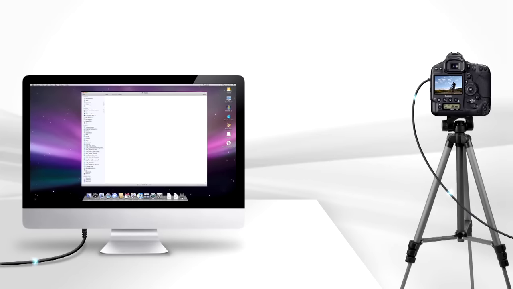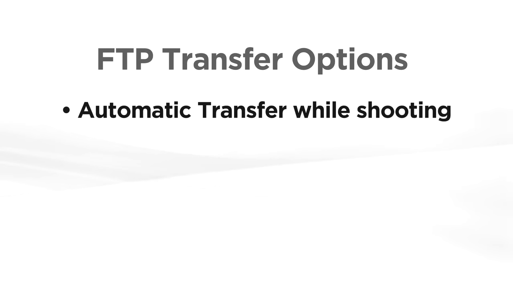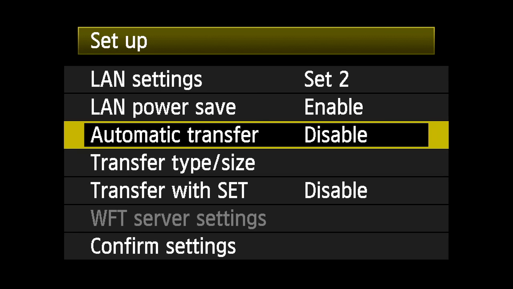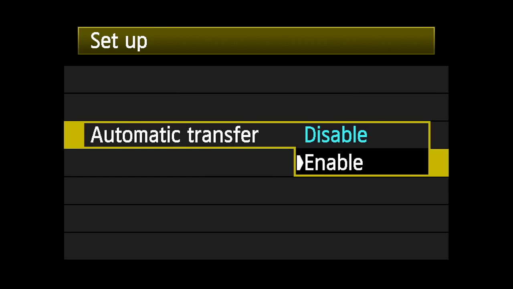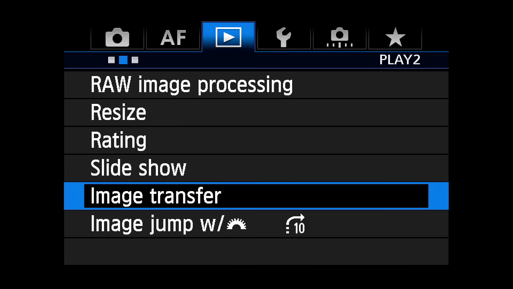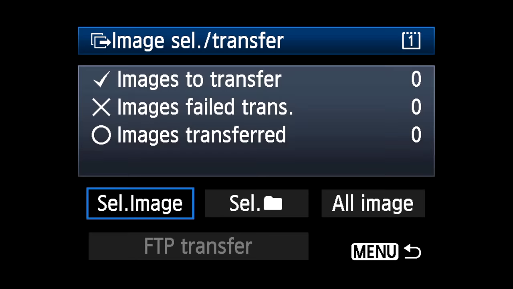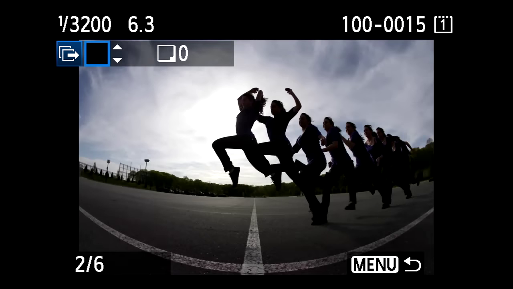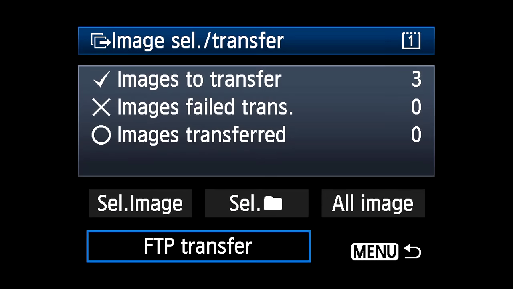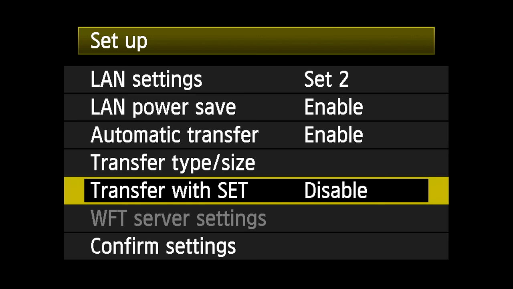FTP transfer allows you to send images to a computer that has been set up to function as an FTP server. There are 4 ways to do this. Automatic transfer mode will automatically send each image after it's been taken. Image selection and transfer mode allows you to shoot images first, then go back in and select images individually, by folder, or by card, and transfer only the selected images.